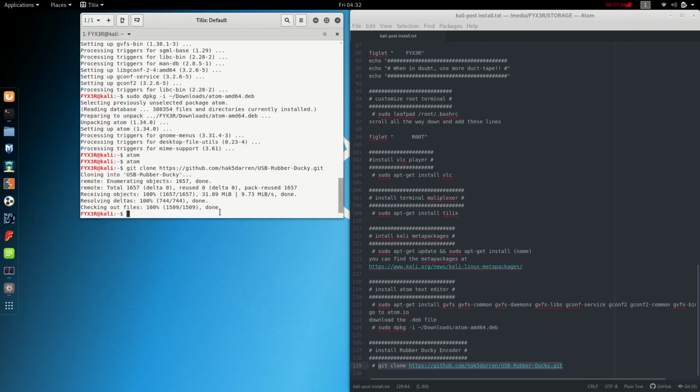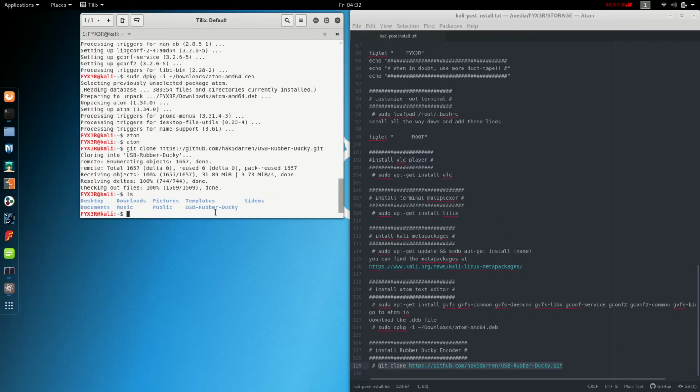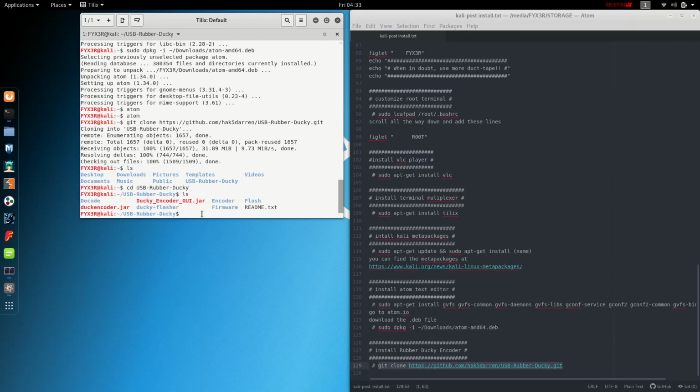Alright, so from here, if we go ahead and type ls, it's going to show us everything in the directory we're in. And then we're going to see the USB Rubber Ducky encoder file. We're going to go ahead and type cd USB-rubber-ducky, and that's going to take us into the USB Rubber Ducky folder. Type ls again, and it's going to show you what's there.